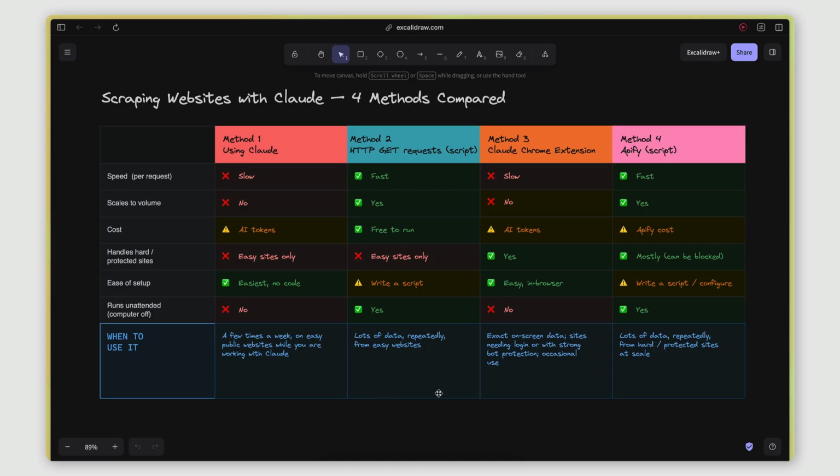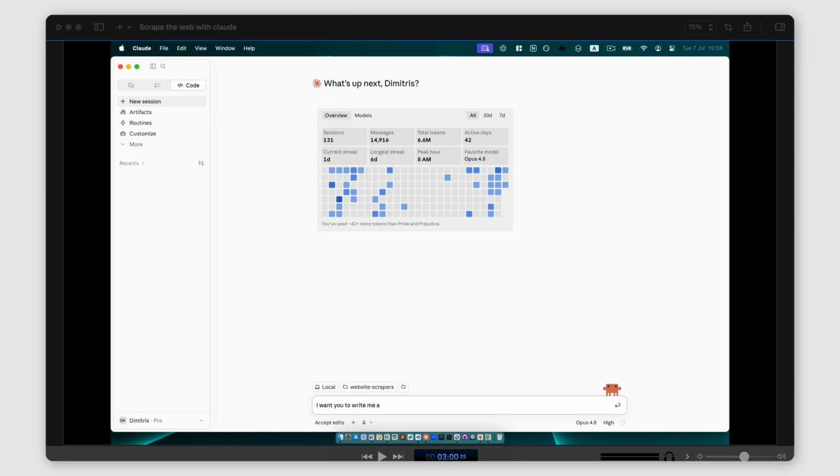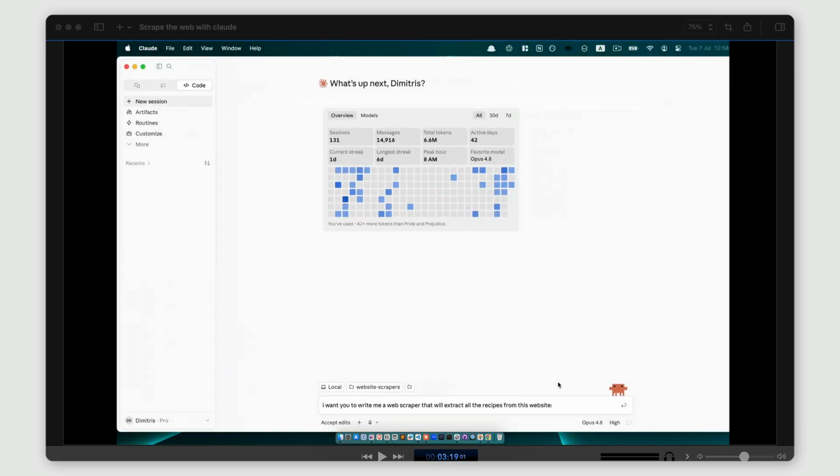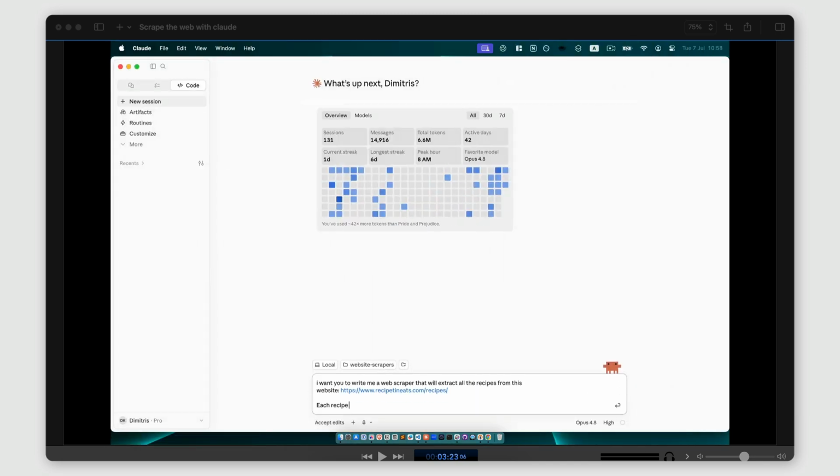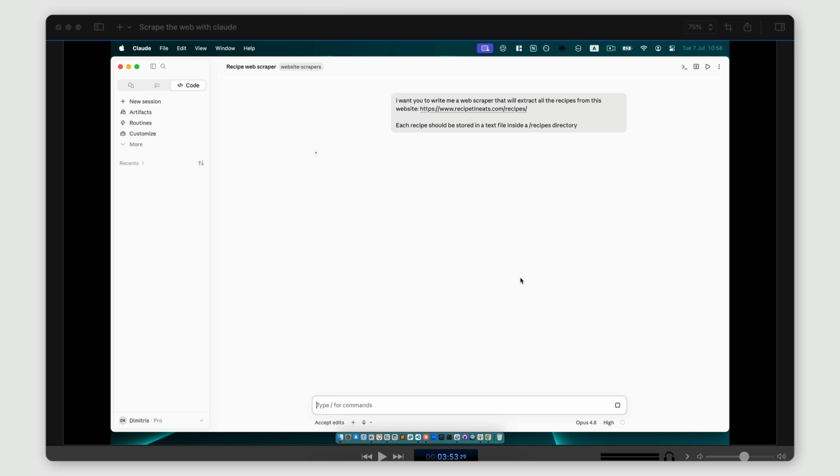So this is when we move to method number 2, which is great for scaling the process of scraping data from public websites. Now, what this method actually entails is asking Claude to create a web scraper that will extract the data of a specific website. So in this case, I'm asking it to build a web scraper for this recipes website here, where it needs to go through each recipe that appears on the website and then extract the content of the recipe into a text file that will live under this recipes directory.